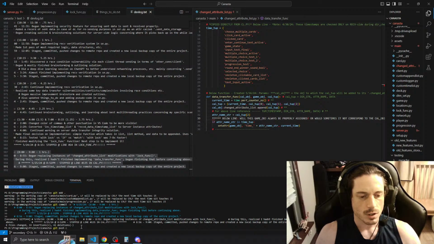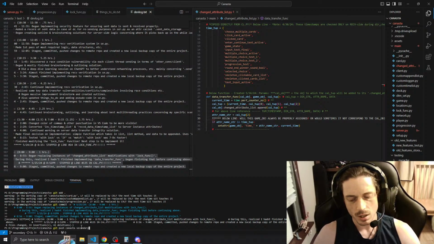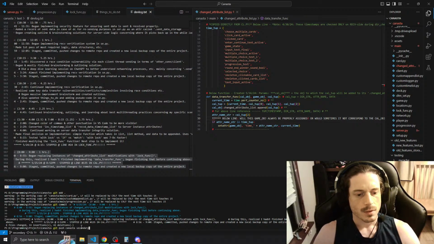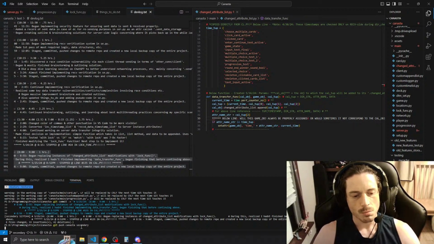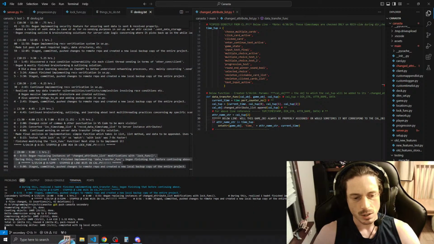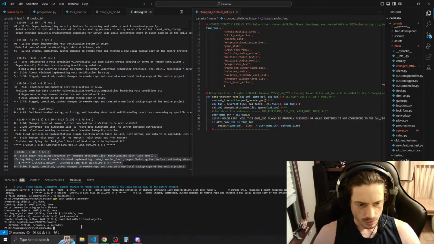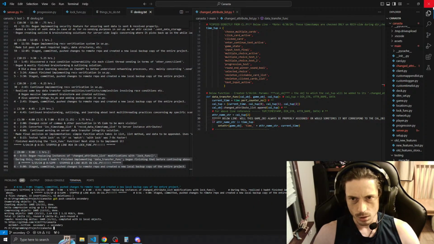Git push Canasta, and then secondary. Canasta is the repo, and secondary is the branch. Pushing to that remote repository, Canasta, on the secondary branch. It looks like everything worked.